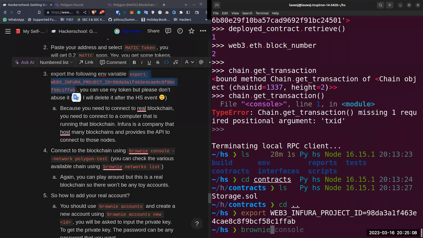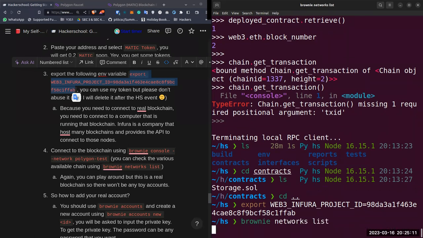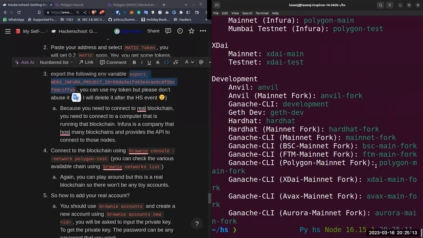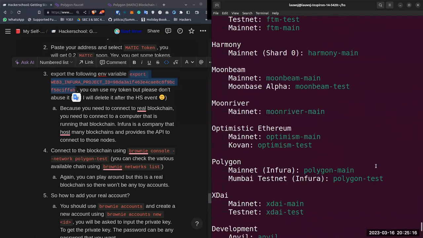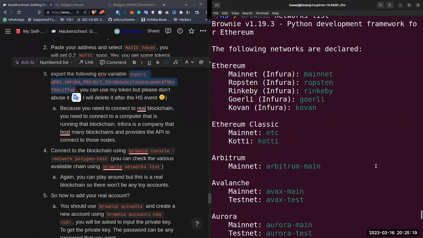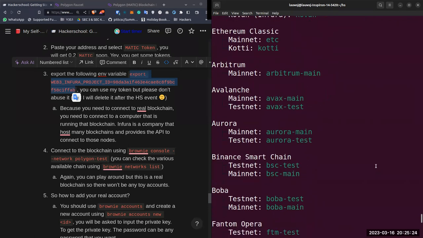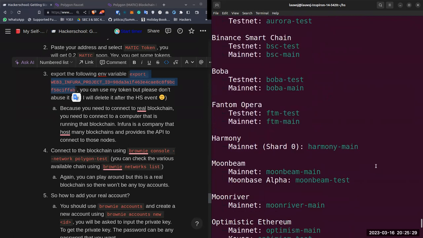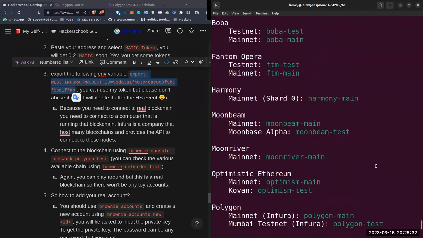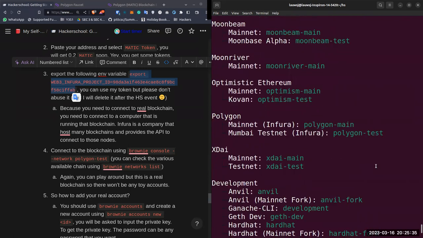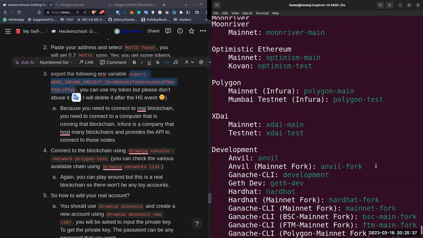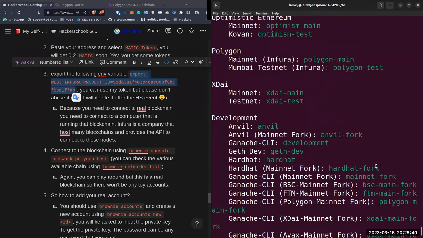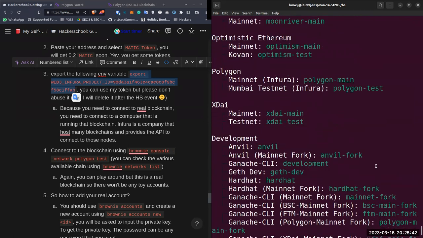And what can you do here? You can see Brownie networks list. And yes, you can see all the possible chains that Brownie supports. There is Ethereum, there's Arbitrum, Avalanche, Aurora. Again, this Binance, the one that got a problem right now. Harmony is for games. And just now the one we use, Polygon. And tons of other chains that you can use. There are multiple chains that Brownie even supports for you guys. You can even add it on your own.